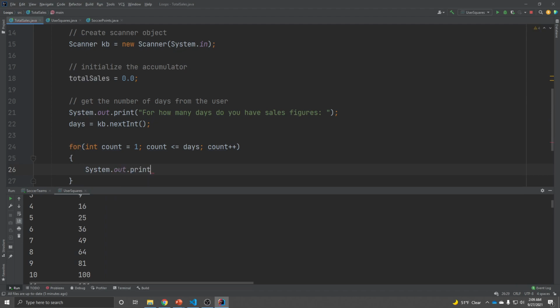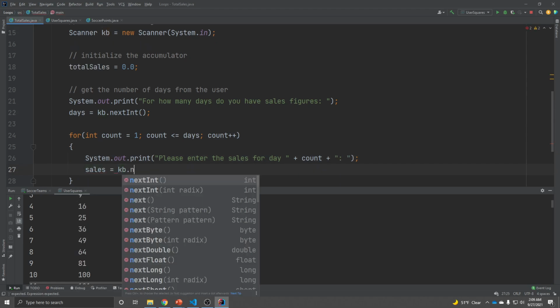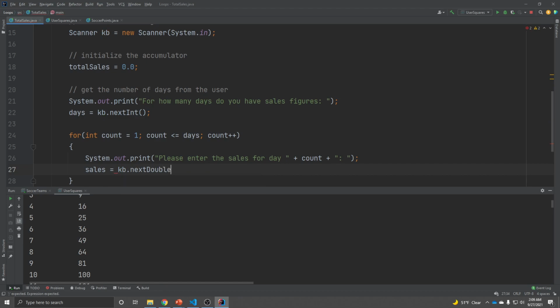So while I'm in my for loop, I'm going to ask the user, please enter the sales for day, whatever day we're currently on in our loop. So our first iteration, it will say, please enter the sales for day 1. Our second iteration, it will say, please enter the sales for day 2, so on and so forth. Then we can say our sales variable will receive kb.nextDouble.